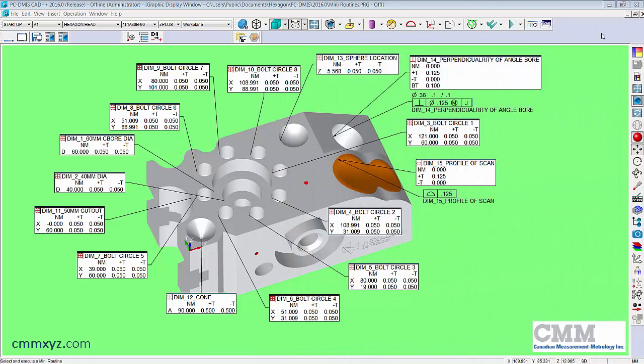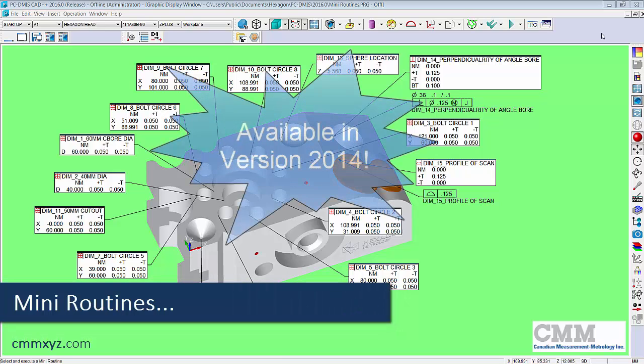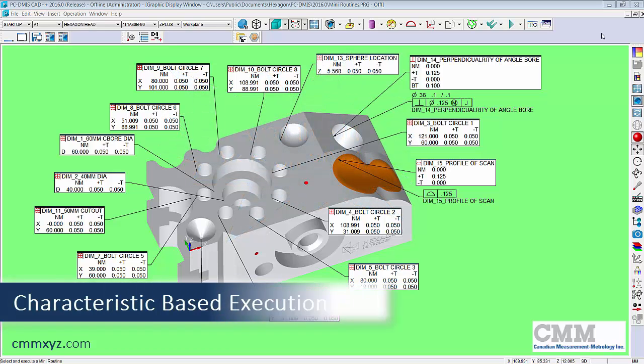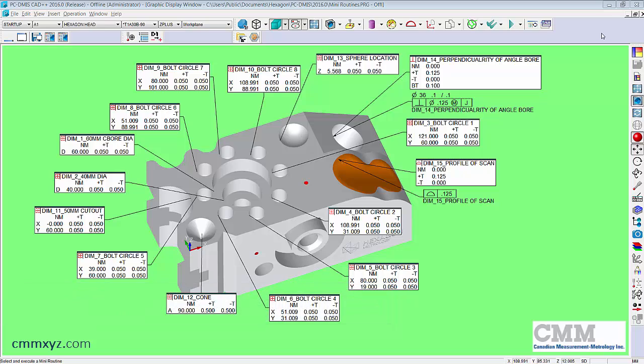Hey there, so today I wanted to talk about a relatively new feature in PC-DMIS called Mini Routines. This is available as of version 2014. Mini Routines are characteristic-based execution tools. What that means is I can execute based on dimensions only, for example.